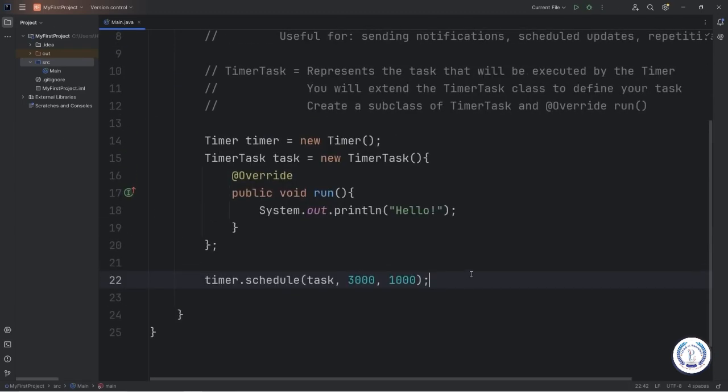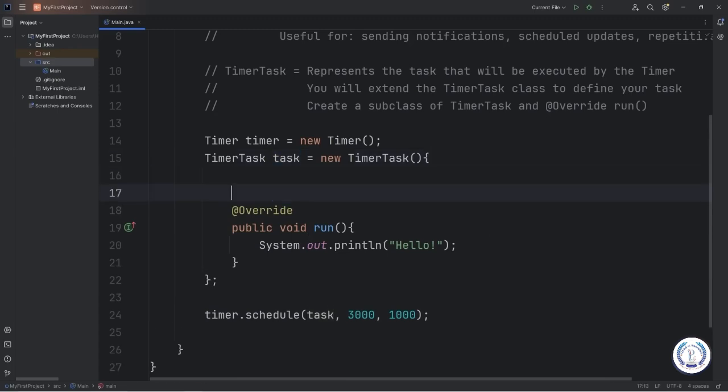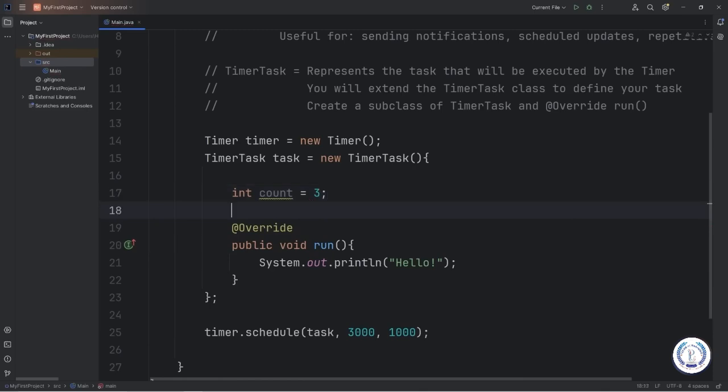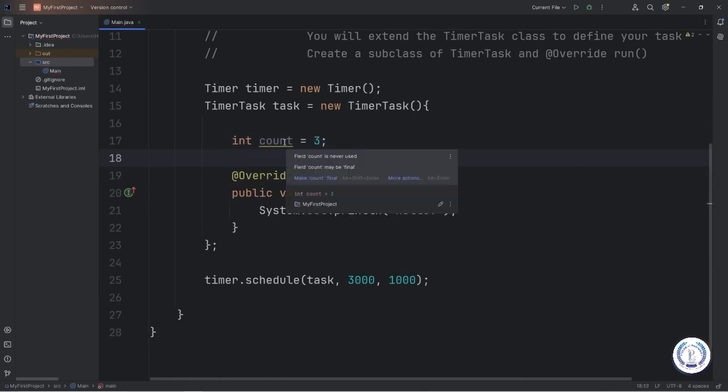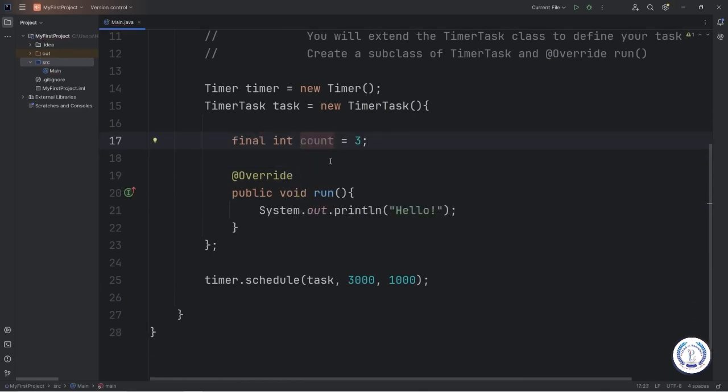Where should we add that exactly? Well, we can add that within our task. We'll need some sort of stopping condition, kind of like a while loop. So let's say this. I would like to say hello 3 times. I'll create a local variable of count. I'll set that to be 3. IntelliJ wants me to make this final. You don't have to. I'll keep it as is.